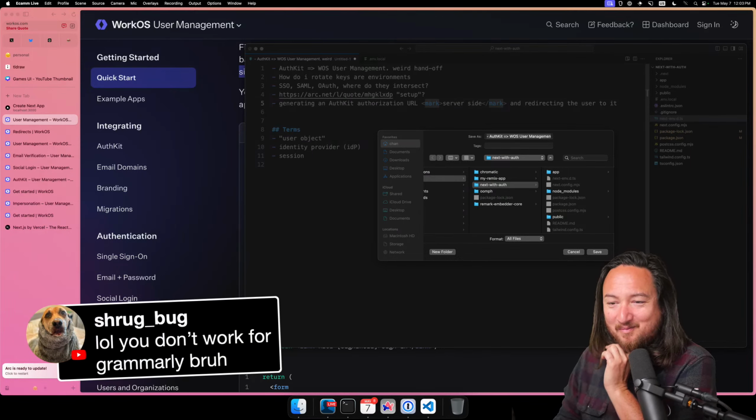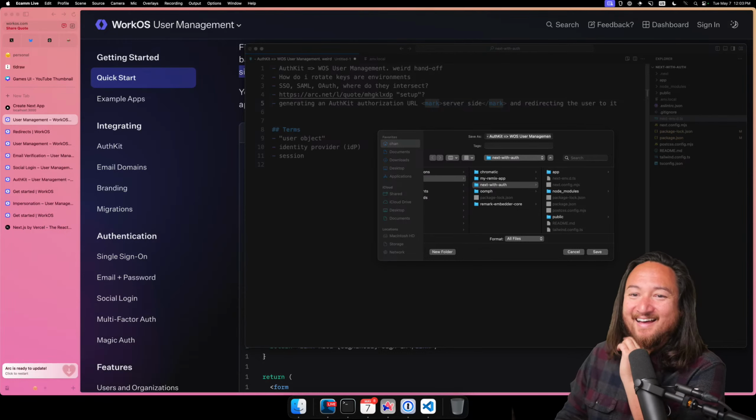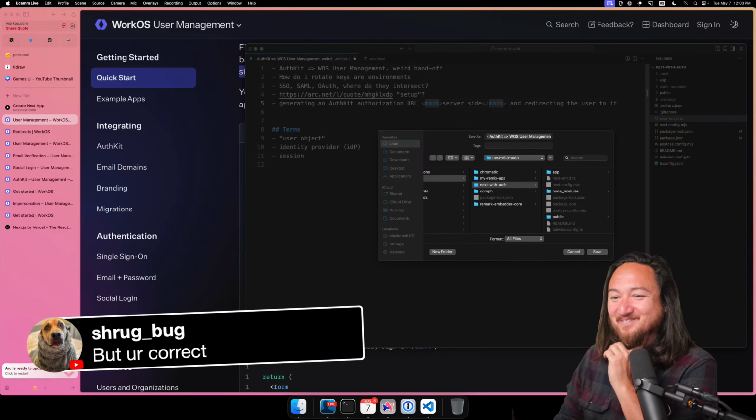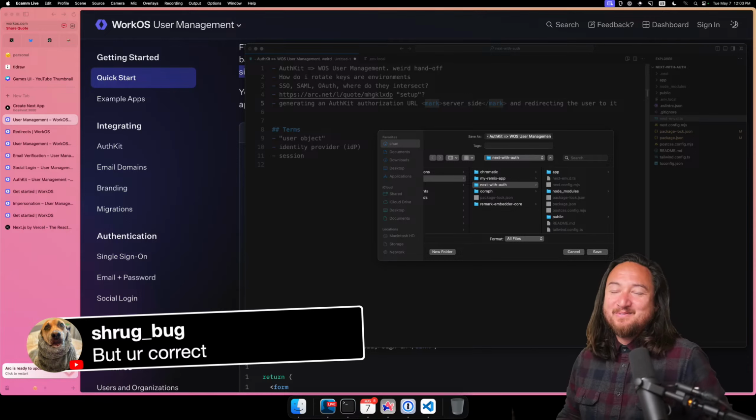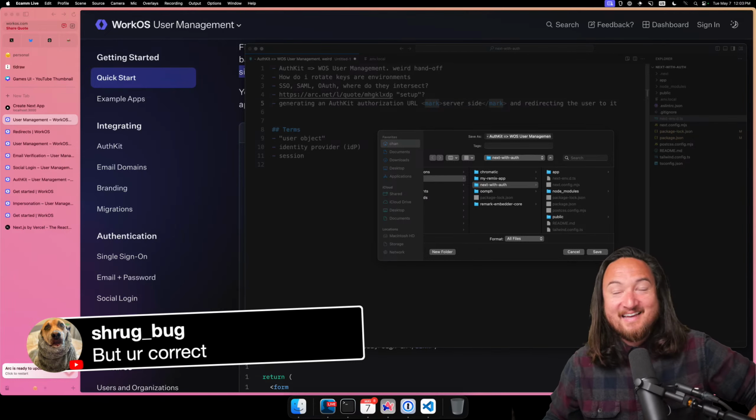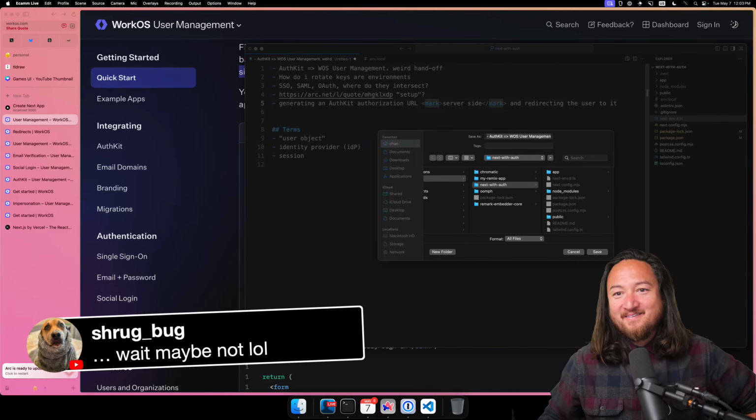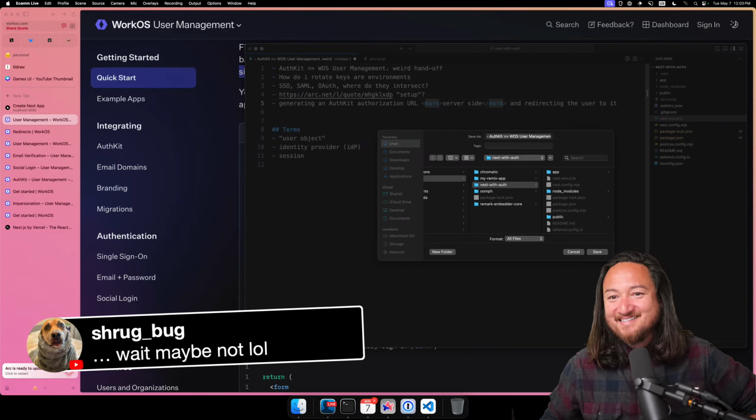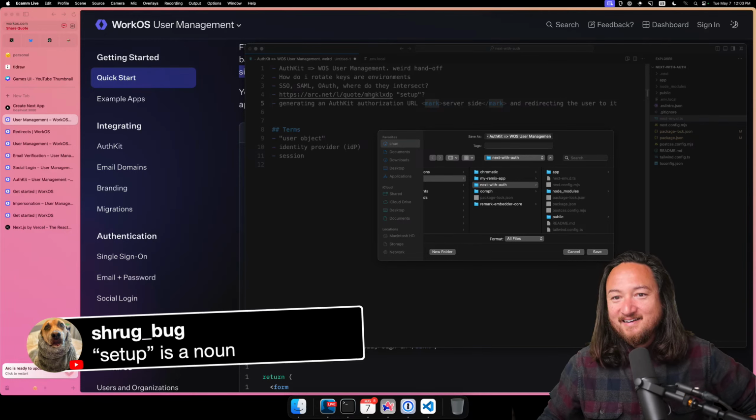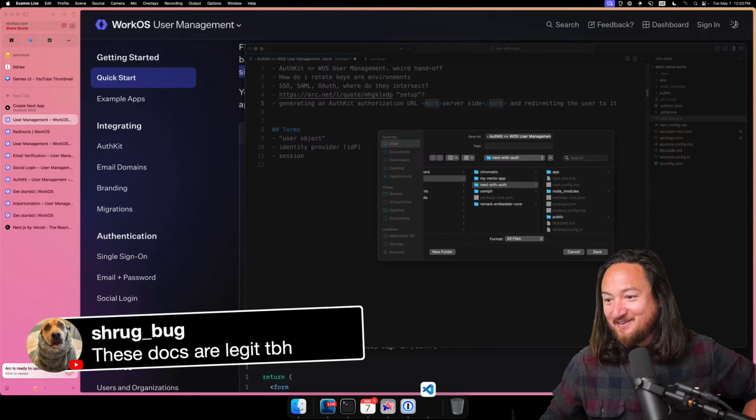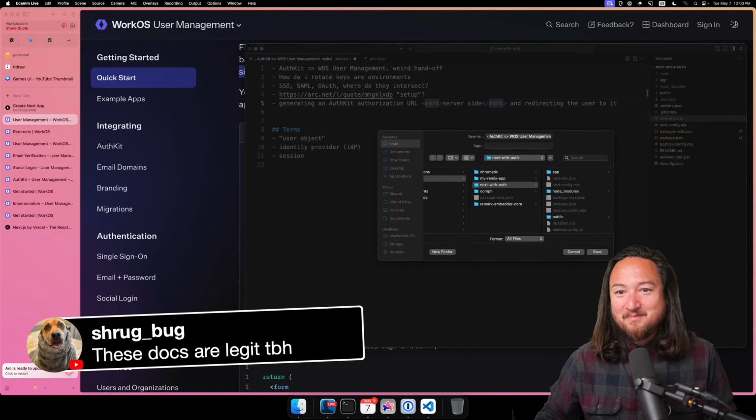Well, you don't work for Grammarly. No, I don't. But I am correct. Okay, cool. I'm assuming this was the setup versus set up. Wait, maybe not. This is exciting. Setup is a noun. Yes. These docs are legit, by the way. I completely agree. I'm loving them. Yeah, setup is a noun.